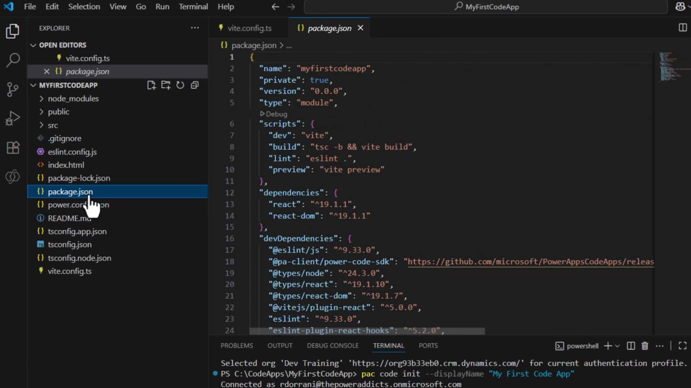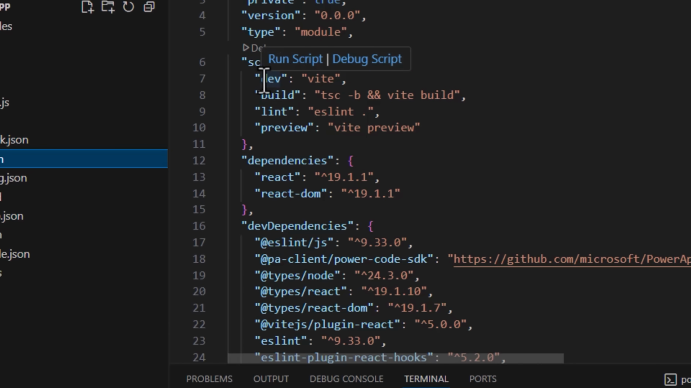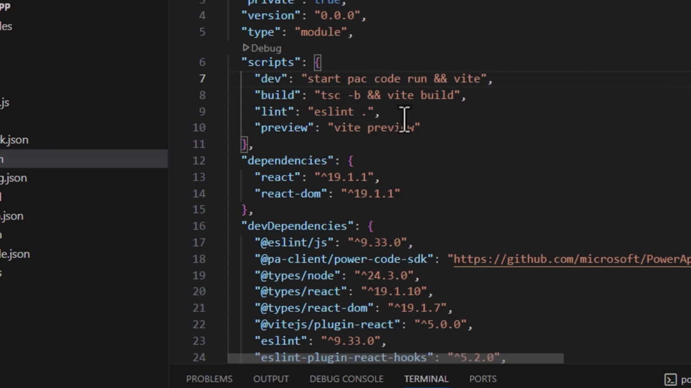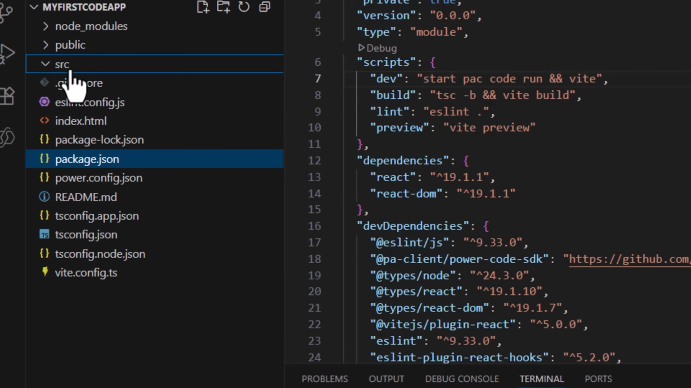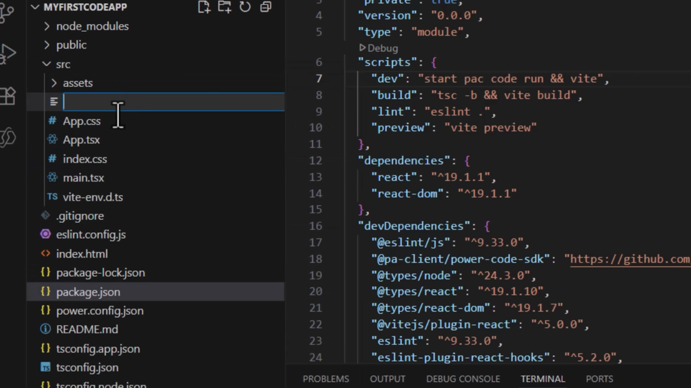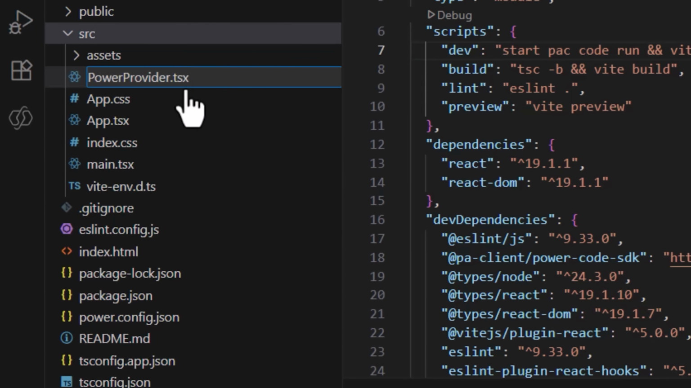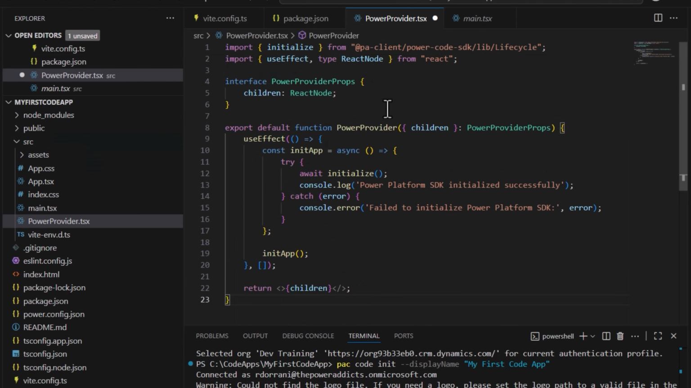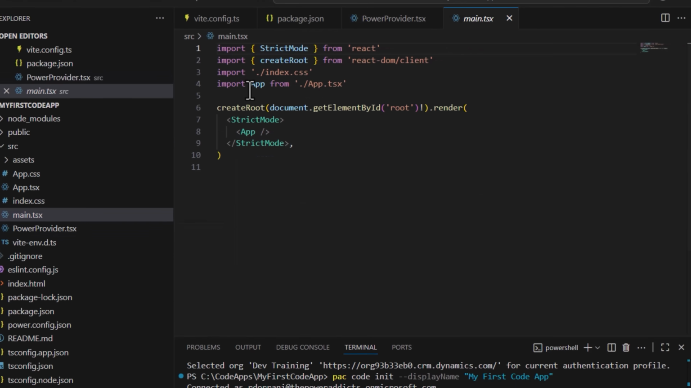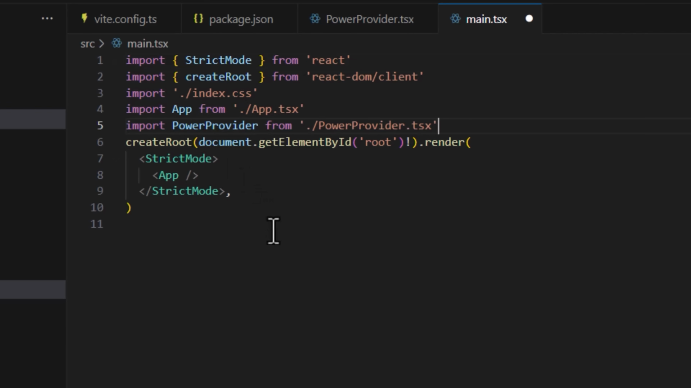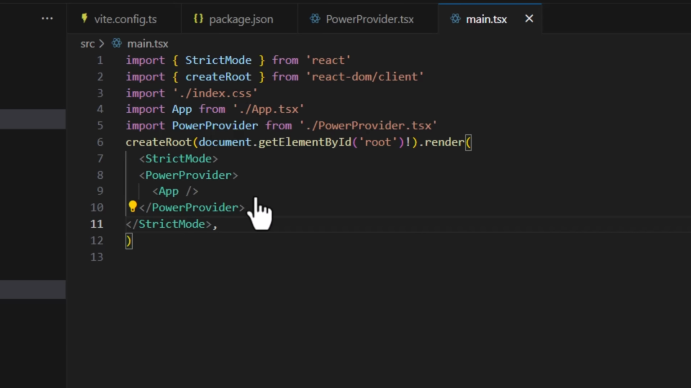In package.json, the dev server that's going to be used, Vite. Now let's update this to include pac code run and Vite. Under source, we'll add a new file, PowerProvider.tsx. We'll paste the following code that's provided in the documentation. And then in the main file, let's import the power provider and update the main file as follows.